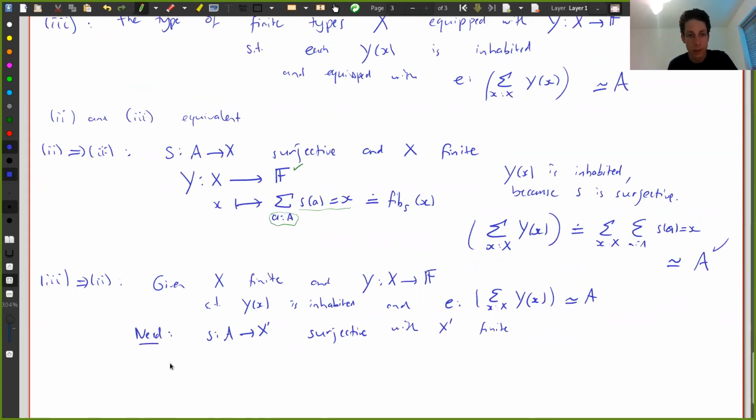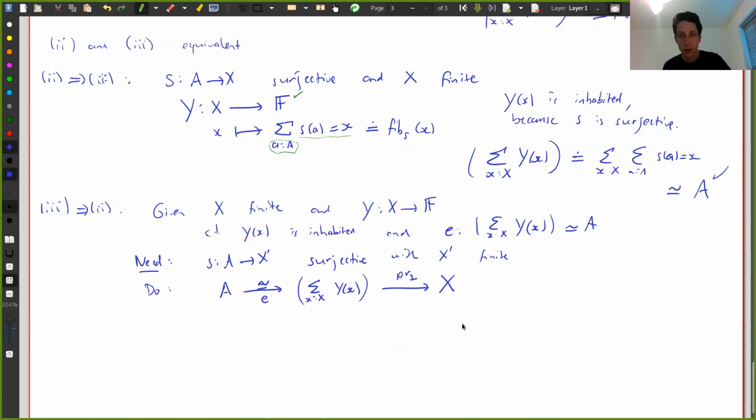So what we do is we look at A, we use E here to get an equivalence to this total space, like that. And then we project down to X, right? Okay, so this is finite by assumption, so then we're done. But why is this map surjective?